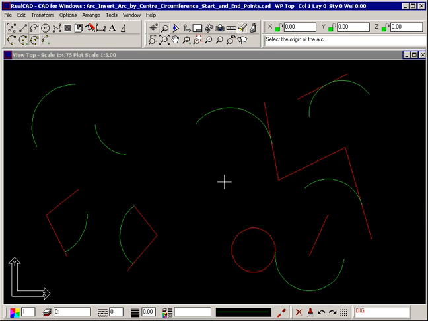Right-click to stop drawing the arcs. That completes this tutorial.